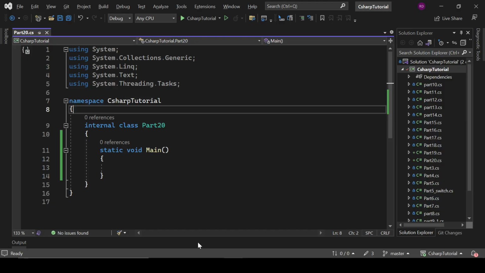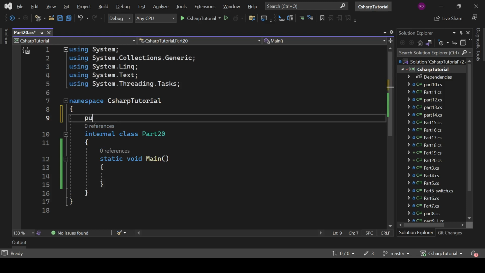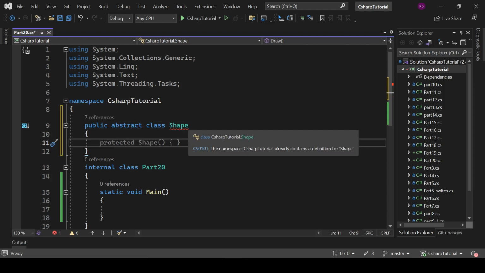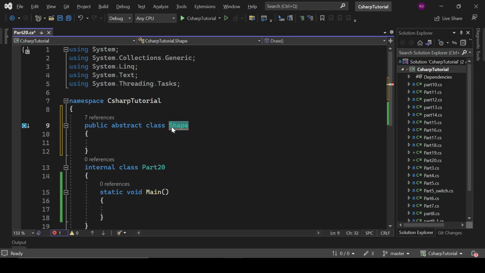So let's move here and define our abstract class. Public abstract class, let's give the name Shape. Let's see if it is allowed or not, because we have already defined a Shape here. So let's change it to Shape1.